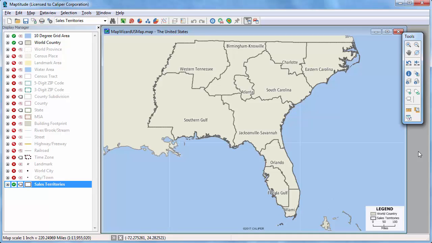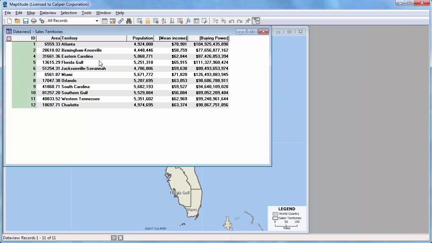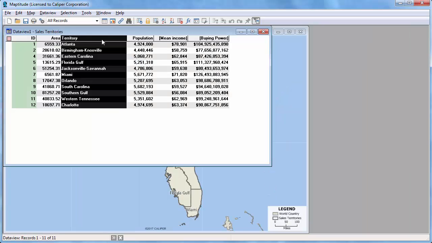But sometimes it may be necessary to do a join manually, such as when you want to attach data to a layer that you have created, such as a territory layer. For example, I have created a layer of sales territories in the Southeast United States, and I've labeled the territories with the territory names, that you can see if I open a data view, are stored in the territory field in this layer.